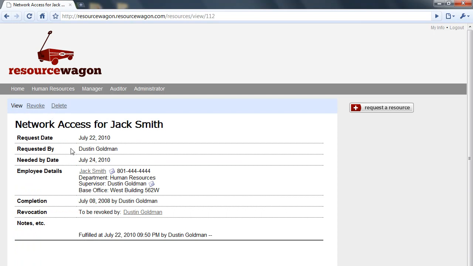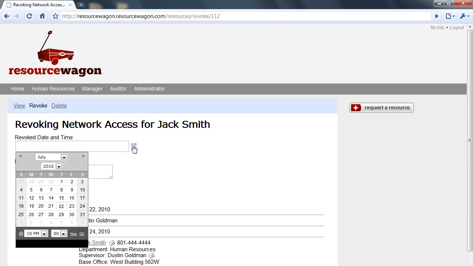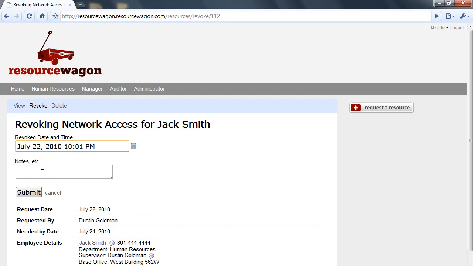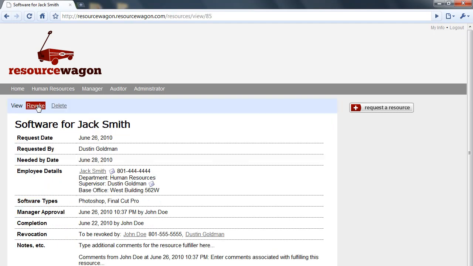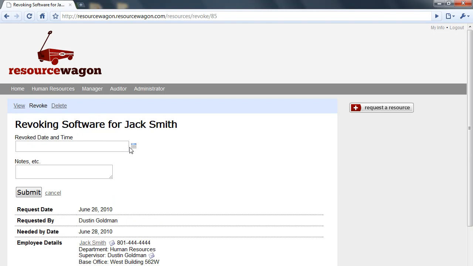Again, you can see what the resource is here, all the details, but they simply click on Revoke, put the date of when they're revoking this resource, and click on OK here. And if there's any notes that they need to enter, they can enter those in this field, and they click Submit. And that's the simple process of revoking a resource. This person had 2 resources, so we'll revoke both of those, and then I'll show you exactly what that looks like in the reporting system as well.